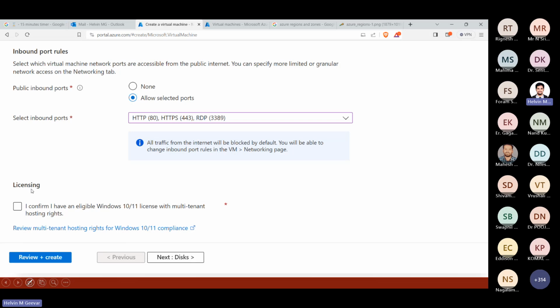Okay, so here you can see licensing. Since I used Windows, the licensing part is coming. So I have to click this licensing. Make sure you click it, otherwise your validation will fail at the end. I request all of you to mute, please. So just go to the next option.